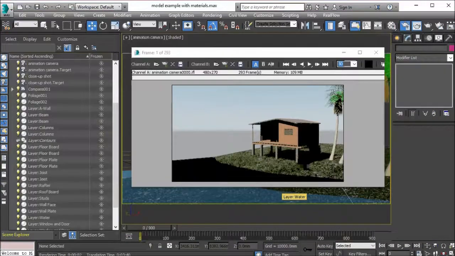Okay, so that concludes this tutorial of how to render your images, save your movie file and upload.